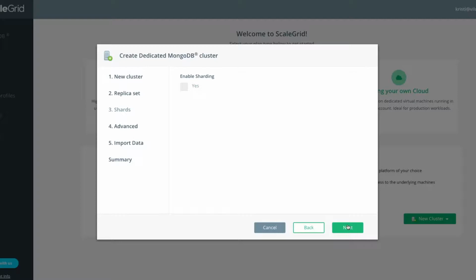In step 3, you have the option to enable sharding for your MongoDB cluster. This feature is only available after you've upgraded your account, so if you'd like to set it at this stage, open a new tab and visit the Settings page in the console to enter your credit card information. Otherwise, click Next.